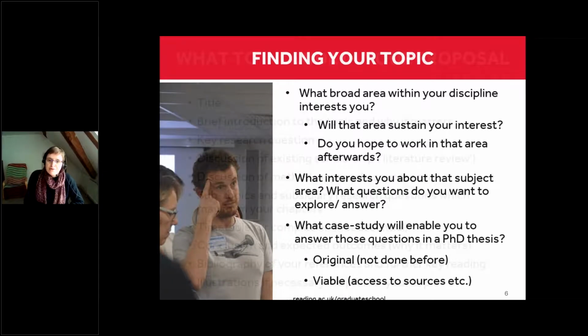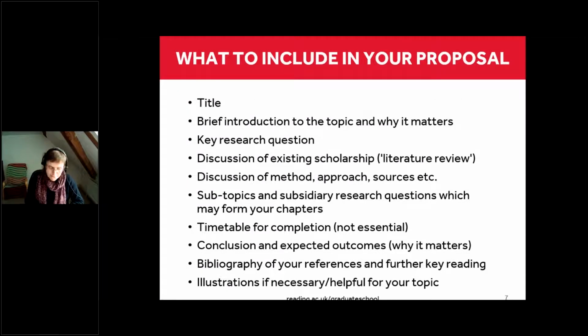So moving on to what to include in your proposal. And this slide is quite a good guide to the order you can put things in and perhaps some of the subheadings you might want to use as well. So do give a nice clear title for your topic, a paragraph then explaining what the topic is and why it matters, just giving some key background. Then move on to your key research question or questions. Then a literature review, a discussion of the existing scholarship, a discussion of the methodology, but also the sources that you're going to use and any theories you might want to use in your PhD.